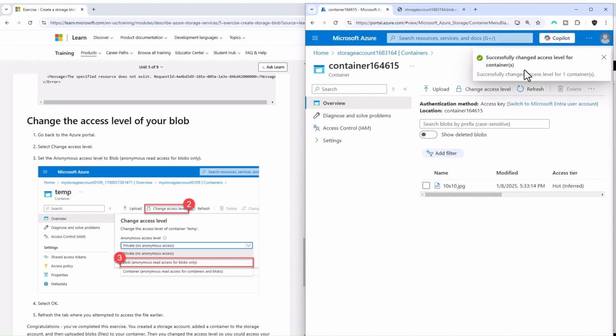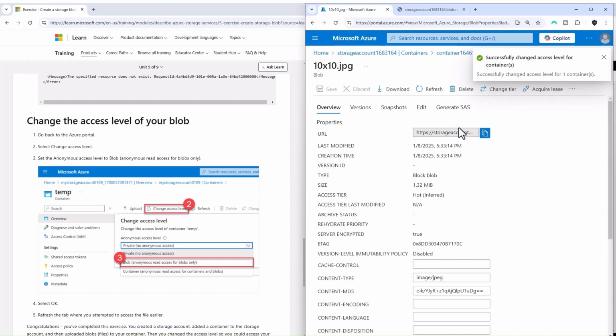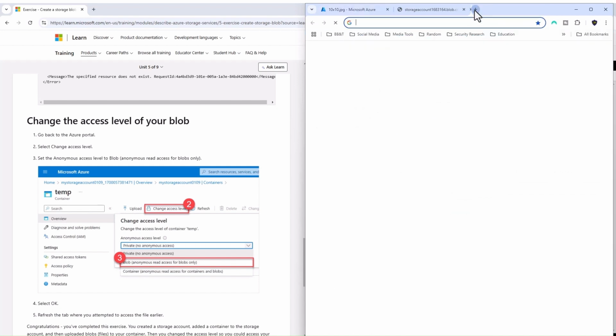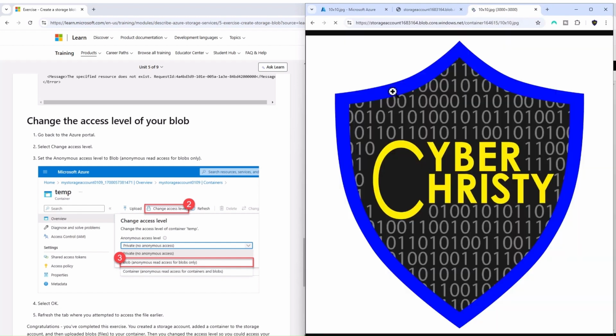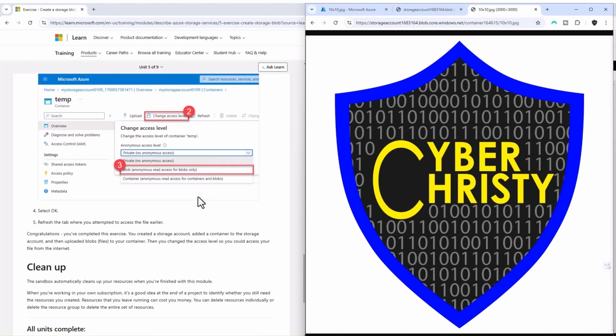Now you can see it's been successfully changed. Let's click on our image again. Copy the link, open the tab, paste and go to the image. Now you can see my Cyber Christy logo on the screen. Select OK, refresh the tab where you attempted to access the file earlier, so you can either copy it or refresh the screen.